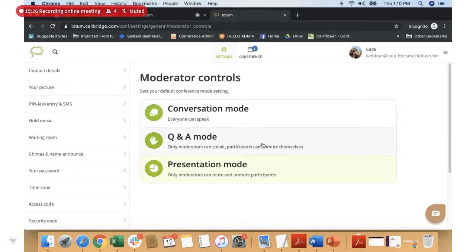If you change it and set it to question and answer mode, or Q&A mode, everybody's line will be muted by default except for yours as the moderator. But participants can unmute and mute on their own, either by clicking the little microphone button if it's online, or by pressing the *6 key if it is a phone. They can use their keypad to do that.